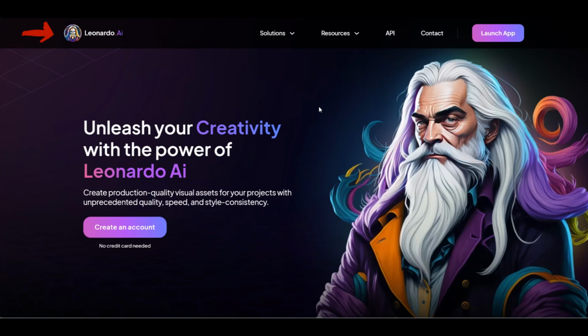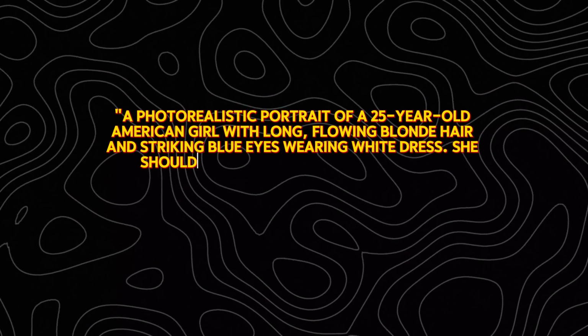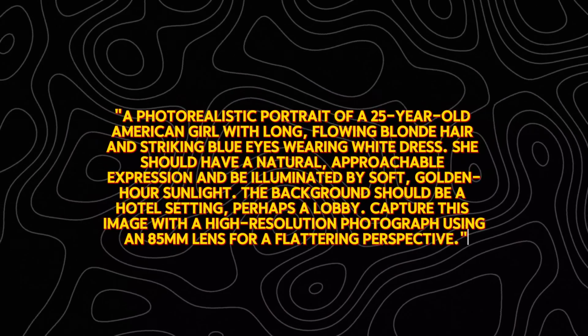First, head over to leonardo.ai and create an account for free. You'll receive 150 credits once your account is set up. The initial step in the process is to craft the prompt for your character. If you're aiming to create an AI influencer, this step is crucial, as you'll need to spend time developing a prompt that generates a unique and distinctive character.